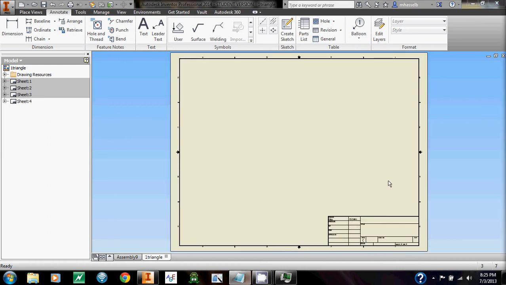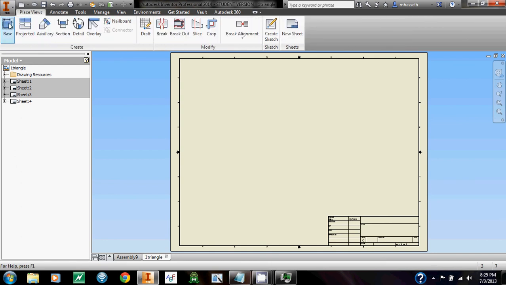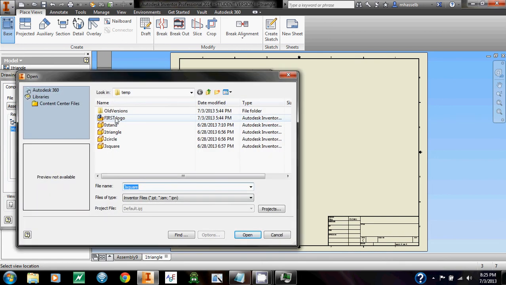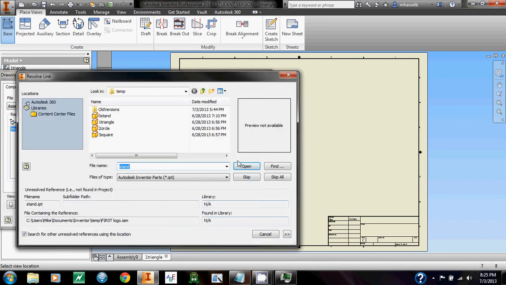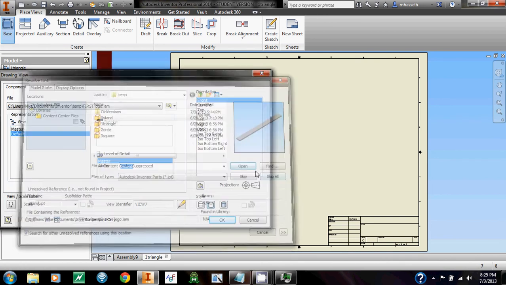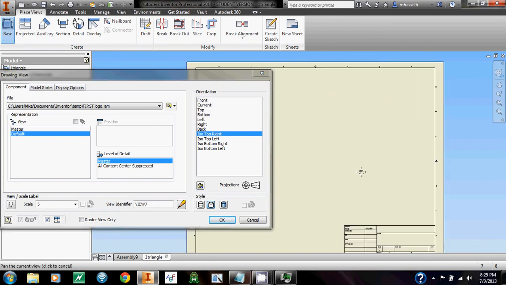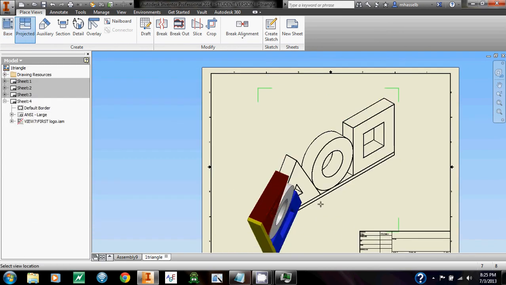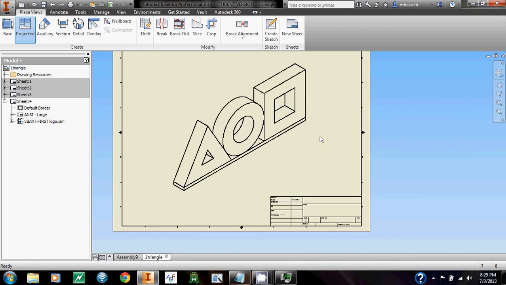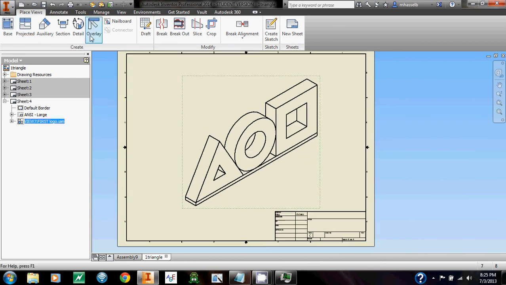Assembly drawings are different from part drawings in many ways. Assemblies generally have isometric views rather than orthographic. They also include balloon annotations and parts lists rather than dimensions. So to make the base view, you need to find the assembly. Pick this one here. And find an isometric view. Place it there.